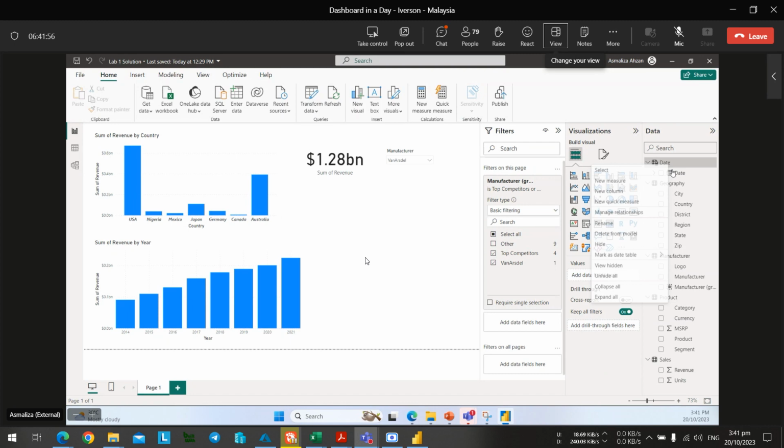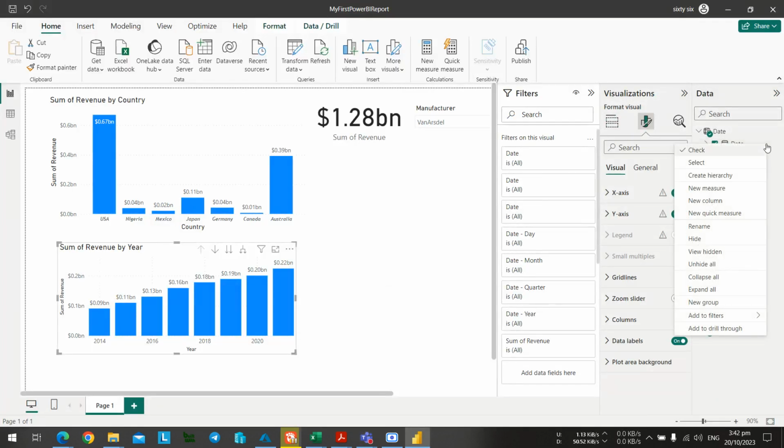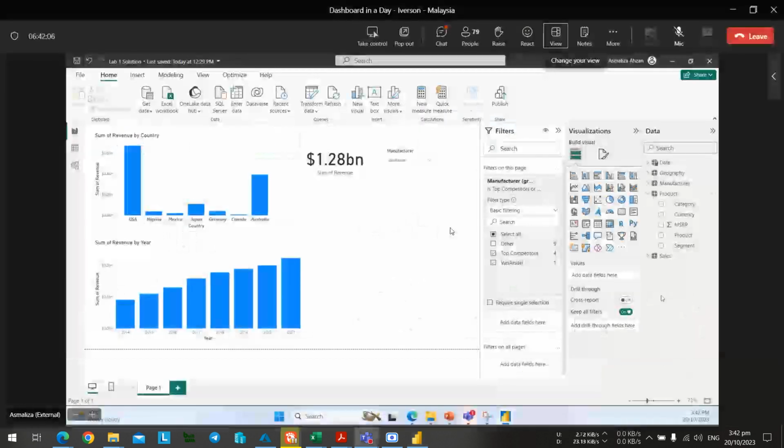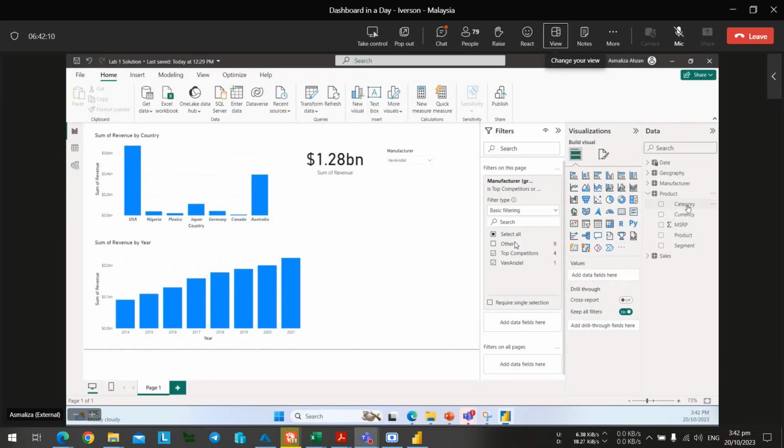So what I'm going to do, I'm going to collapse everything first and then only expand product, so that I will make sure I only work on the correct data. Okay, right? So right click, I'll show you an easier one. Right click category and then click, sorry, hierarchy.